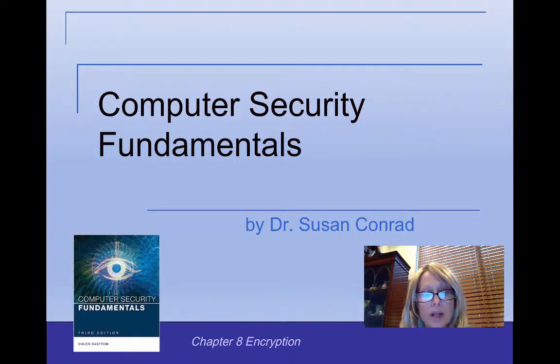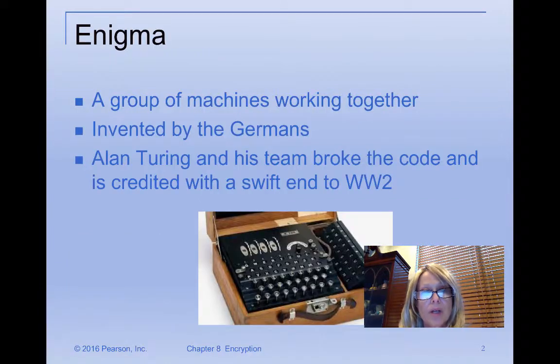This video will talk about encryption in a little bit more detail. First of all, I want to start with how successful encryption can be in wartime. For example, if you are trying to provide messages to your troops, you don't want the enemy to be able to know what you're saying, so you encrypt them. But on the other side, you want to be able to decrypt the messages of your opponent to be able to know what they're doing.